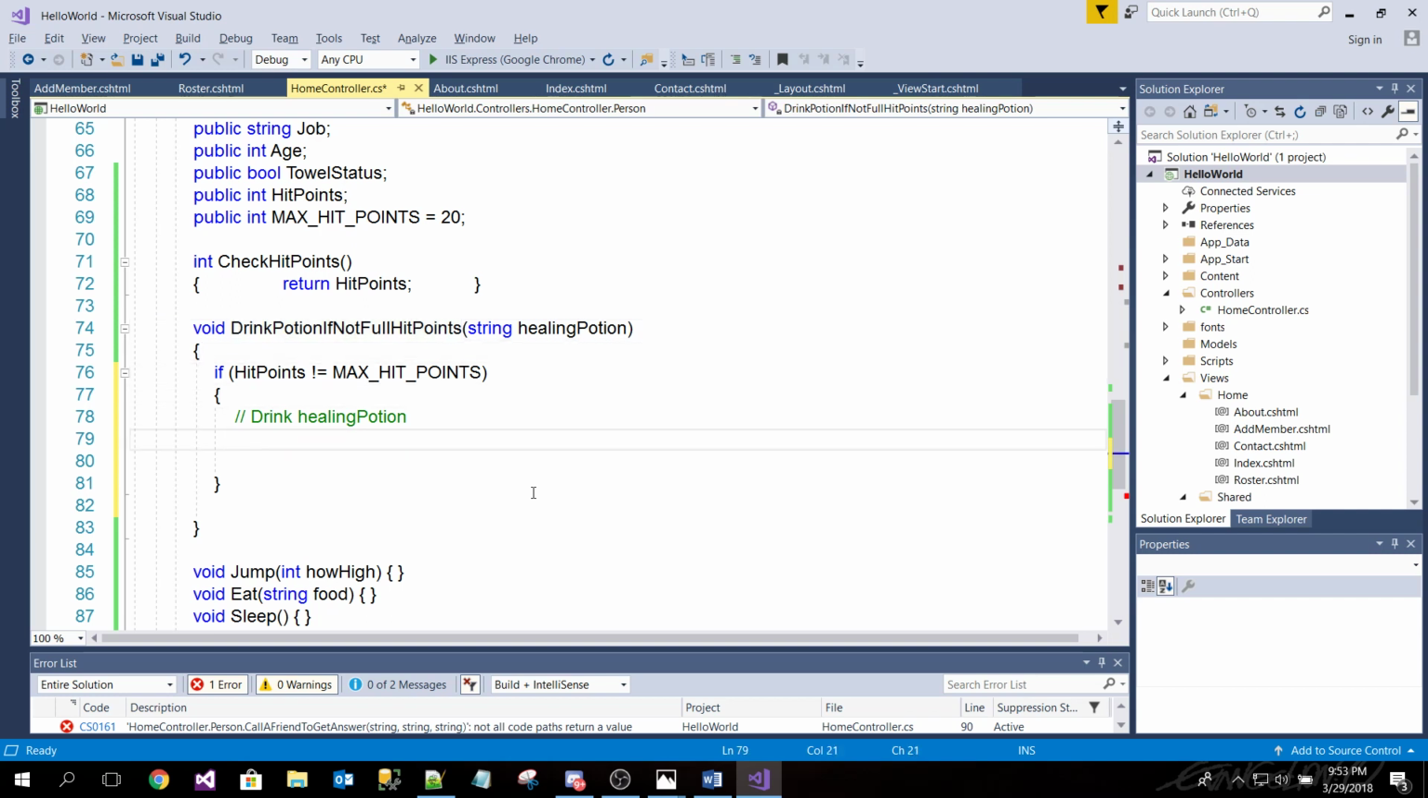Which means that hit points, like you guys said just now, equals what? Max hit points. Exactly, max hit points. He didn't say 20. Exactly, yes. That is correct. It's very important not to hard code too many numbers if you can help it.